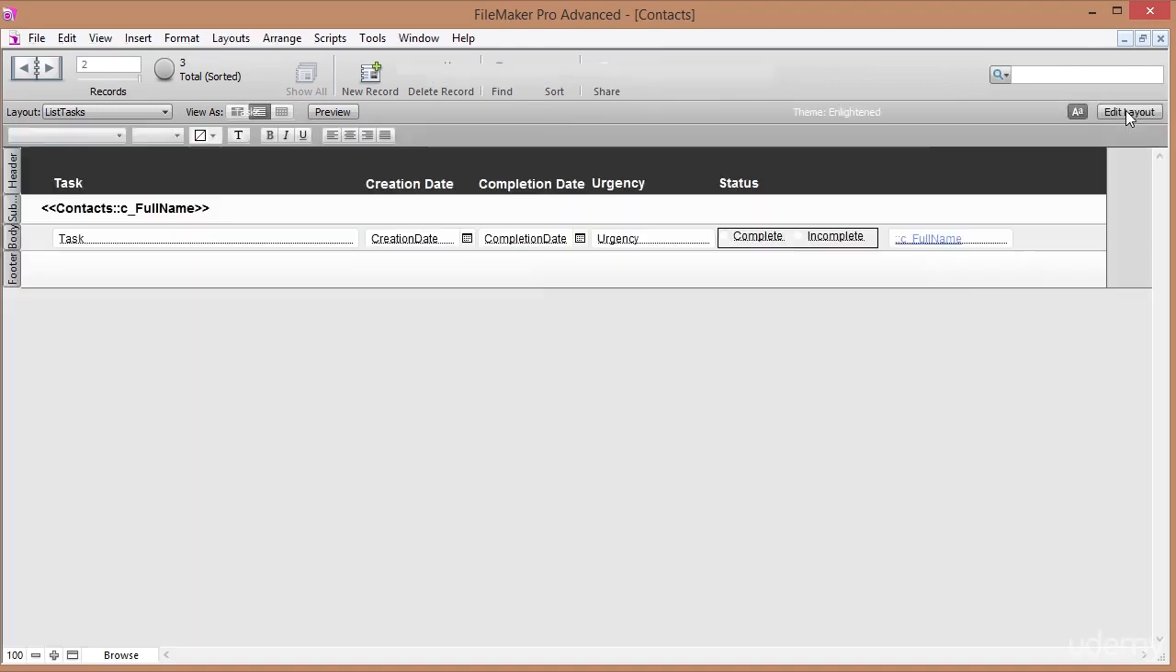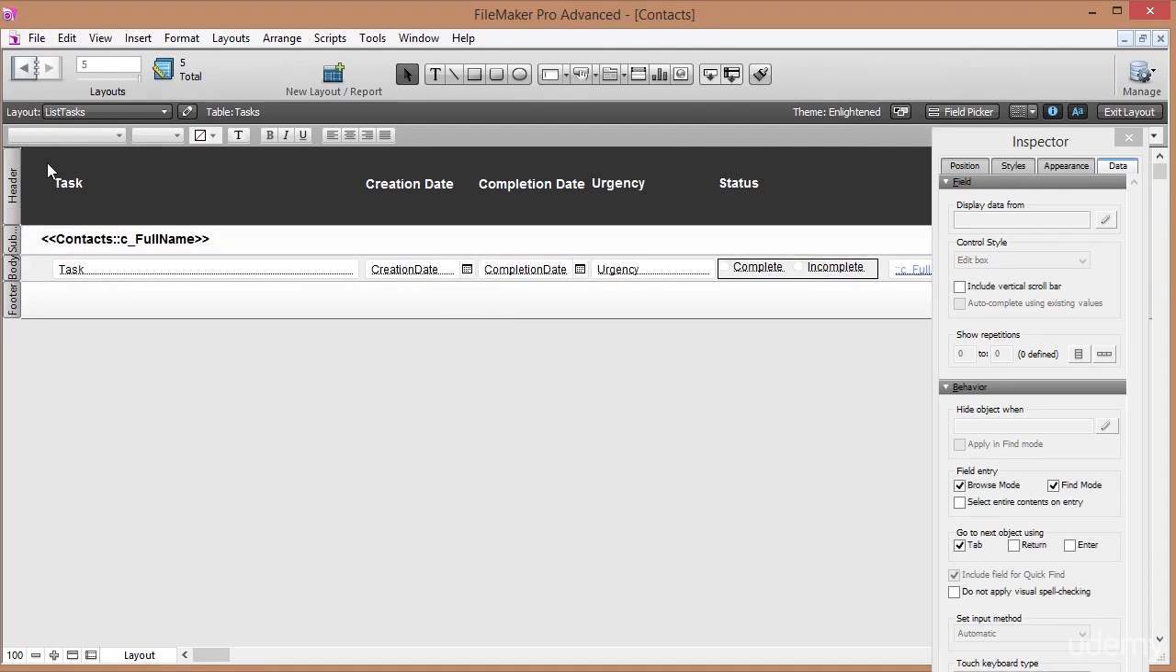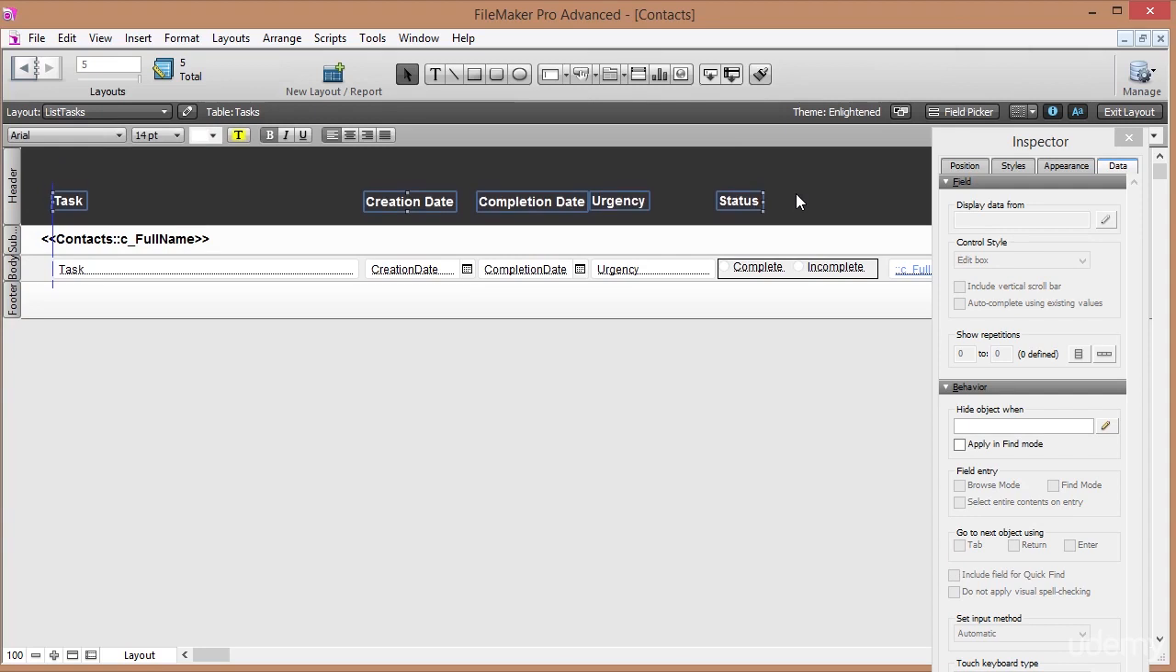Let's go back into edit layout, and let's see if we can make this work for us. I'm going to make my header a little bit bigger so that I have a bit more room to place some buttons, and I'm going to select all of this stuff and drag it down a little bit. Okay, let's create some buttons.